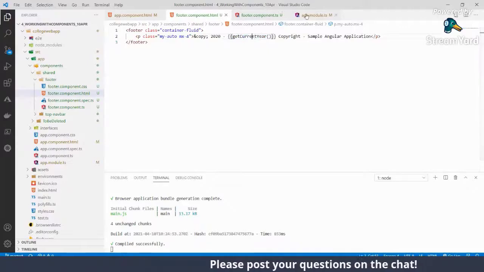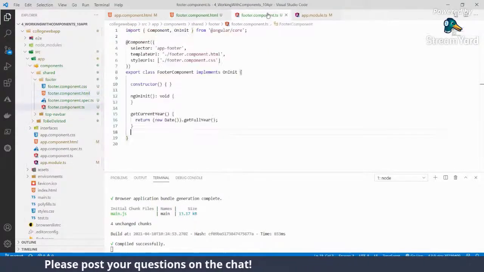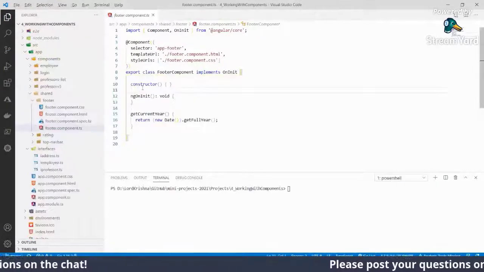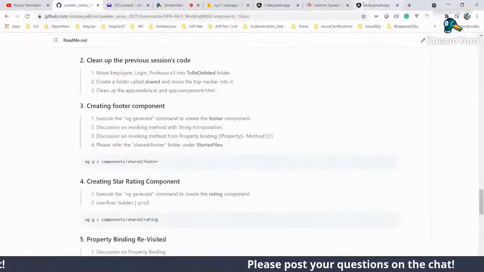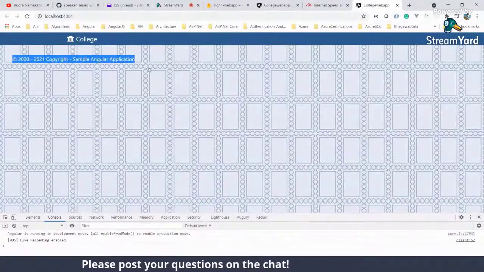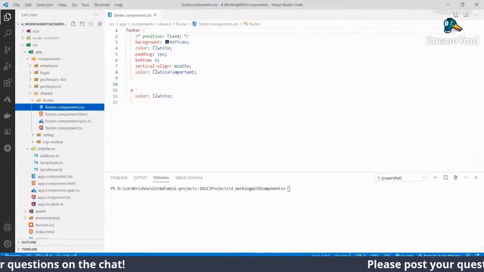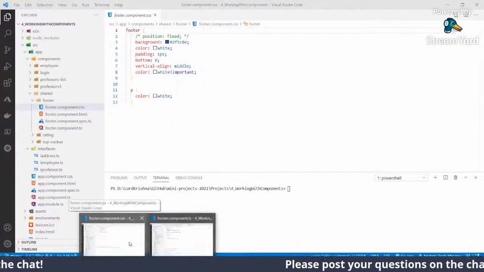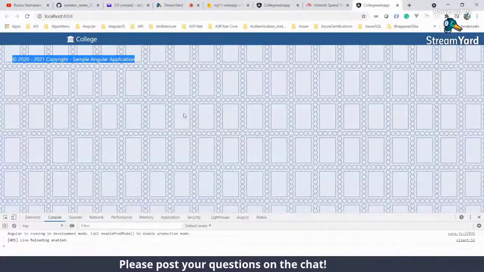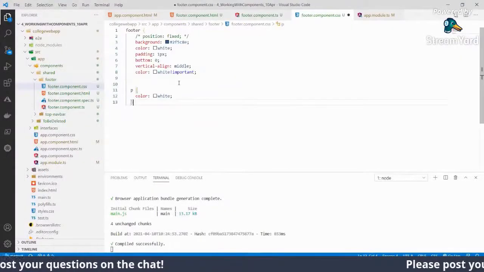So that's when it is computing the current year. If you see this, it is computing the new date, get full year. So that's how we are seeing this year 2021. You see the copyright year 2021 here. So that's good news. And the next thing is we have to take the footer styles. I'm copying the footer styles, and let's paste the styles here.